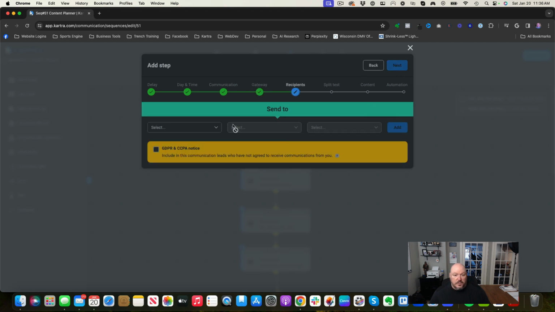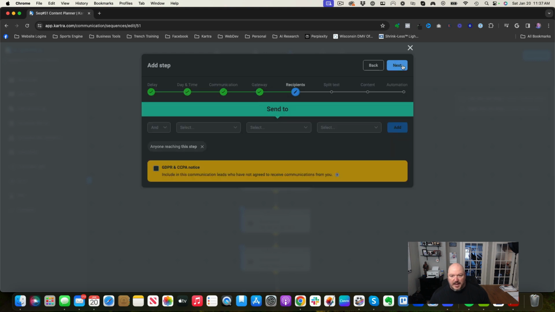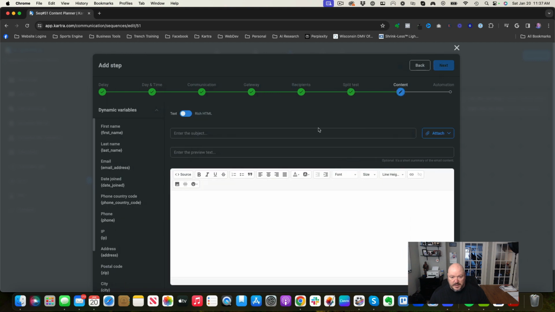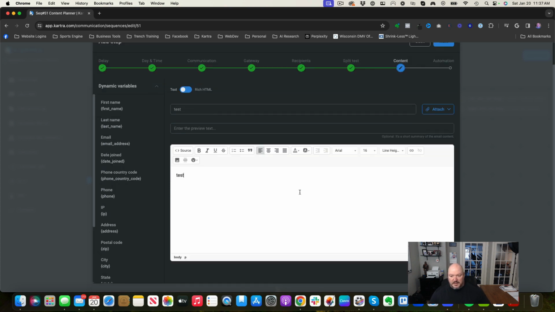I hit next. This is where I choose the recipients. And again, more times than not, it's going to be anyone reaching this step because it's a sequence. So you're going from step to step to step to step. All right. So I click add. It's going to add that. I hit next. This is where I decide if I want to split test, just like creating a broadcast. I go single email. All right. And then I go to the next one. And this is where we do the text or rich HTML. I can say test. This is our email. I can send a test email to see what it looks like if I want.